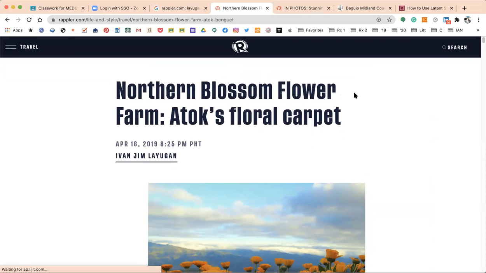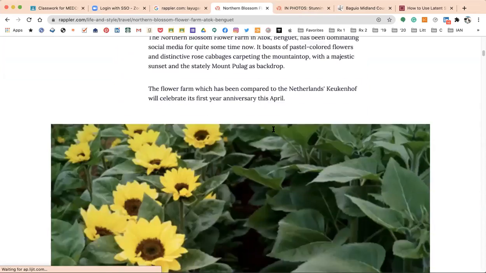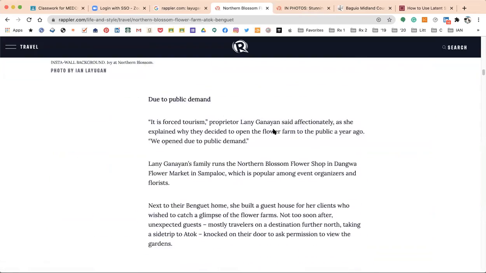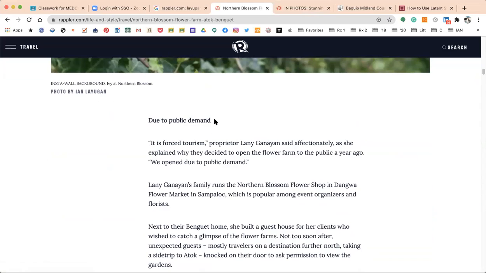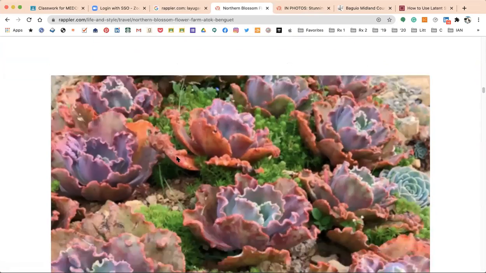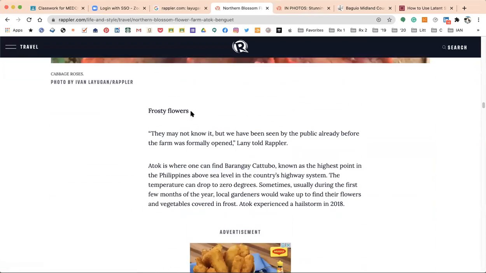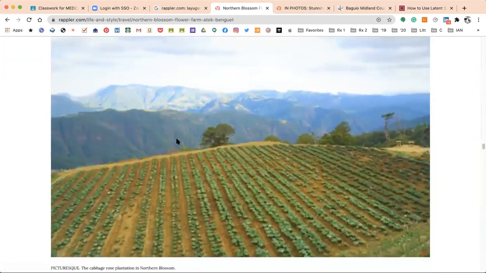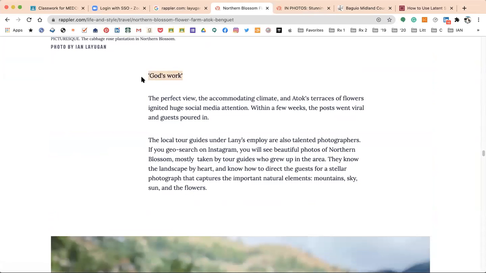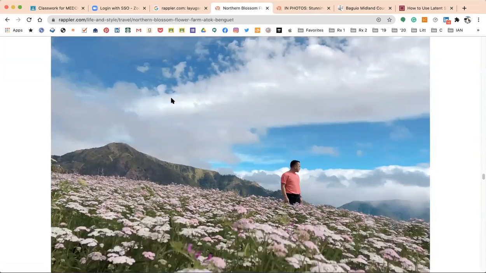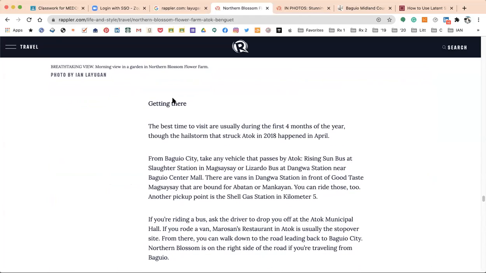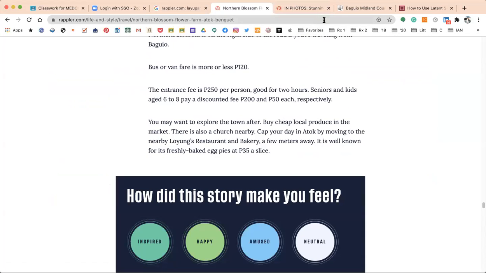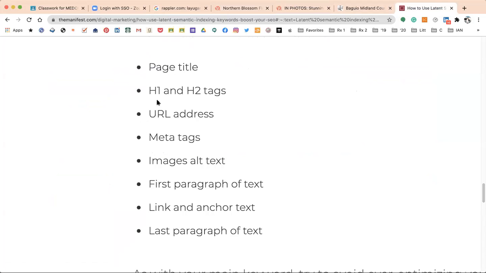This is your H1 or headline 1. The H2s are the subtitles. So, this is an H2. "Due to public demand" is an H2. "Frosty Flowers" is an H2. Those are H2. "God's Work" is an H2. Getting there, and others. So that's the H2 that we are referring to in latent semantic indexing.